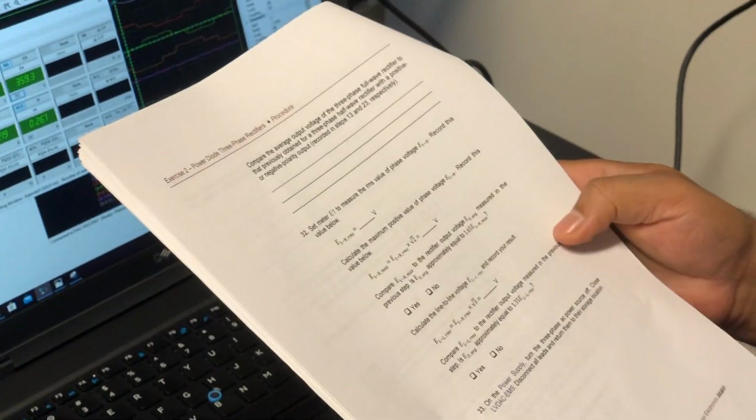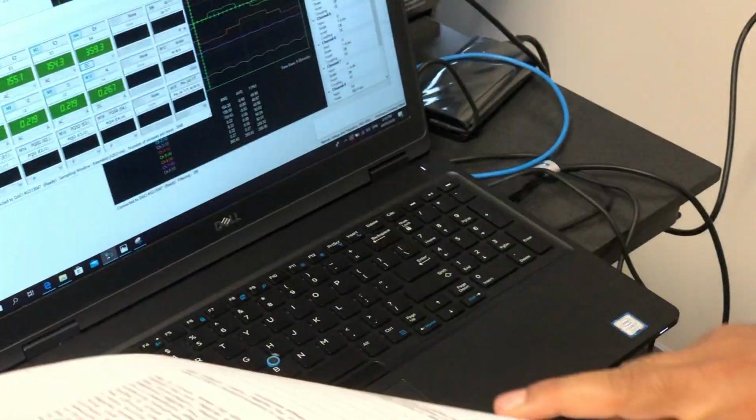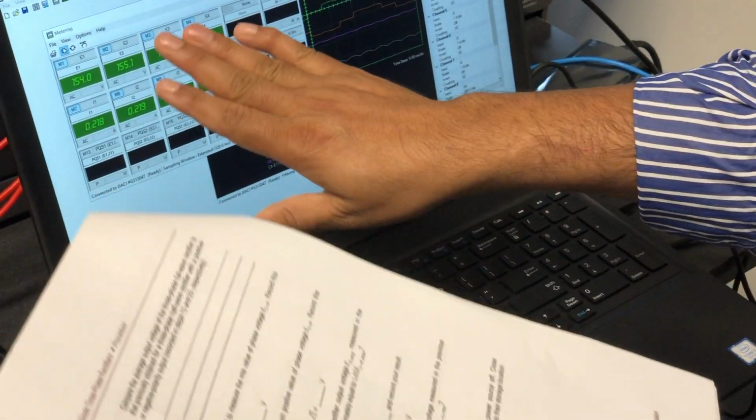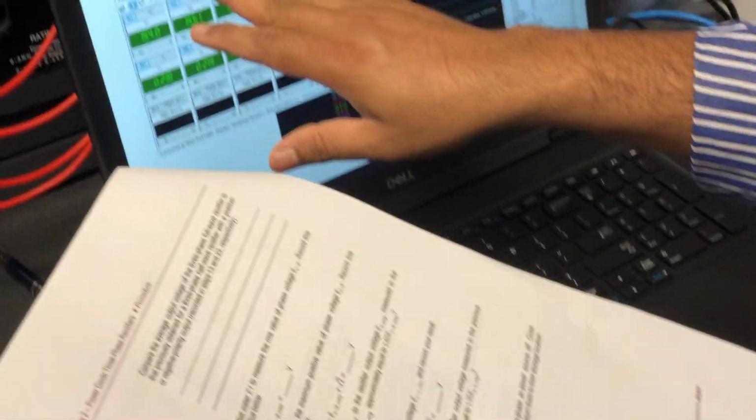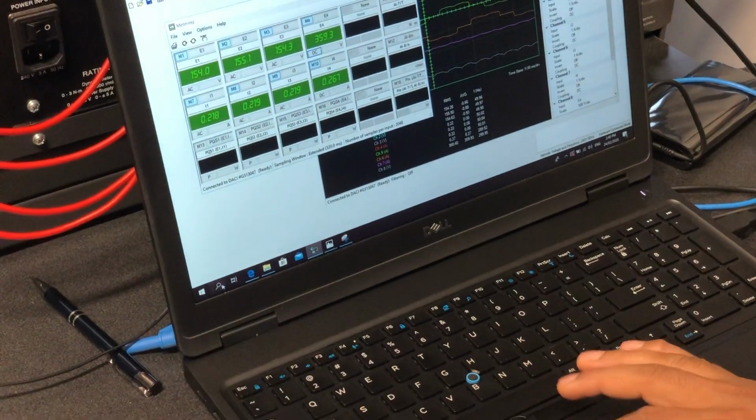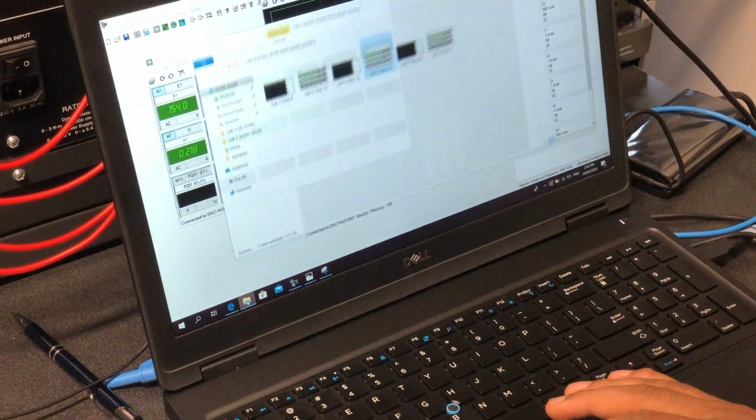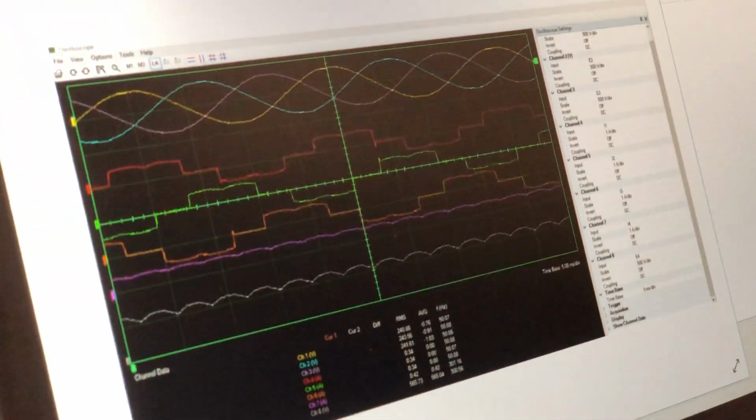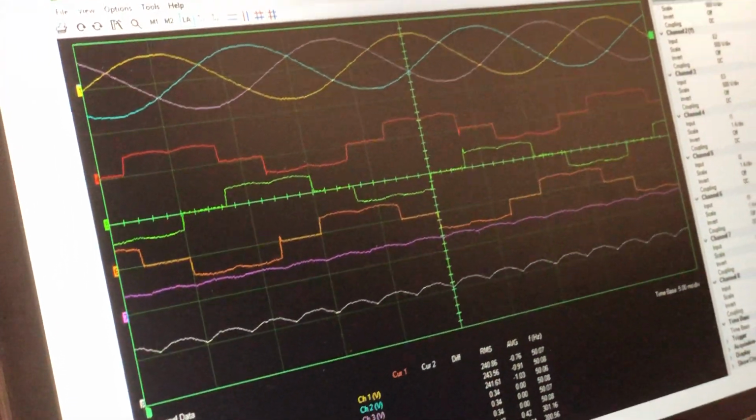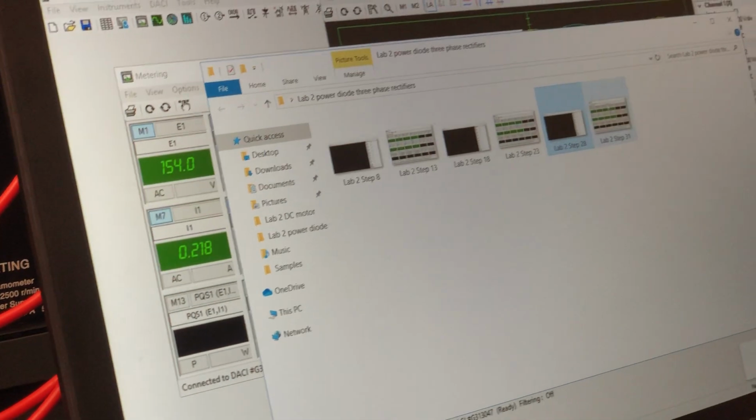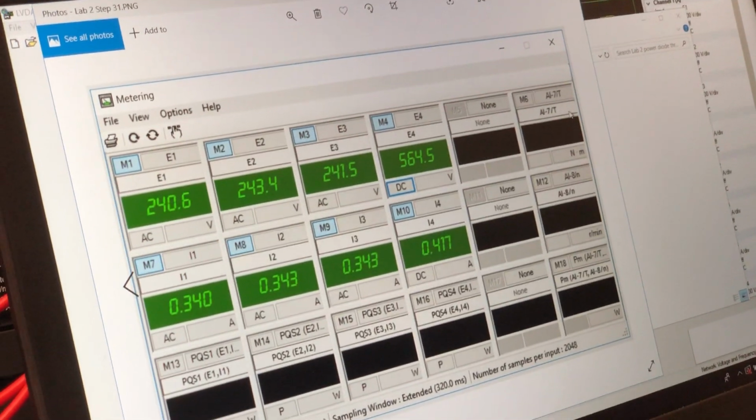For step 23, you have to calculate some results from the meter. The result I will provide you, and I can show you the result of what I did. This is the results for step 28. And this is the results for step 31.